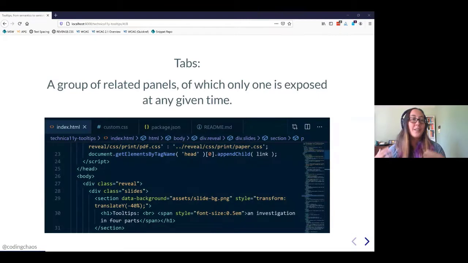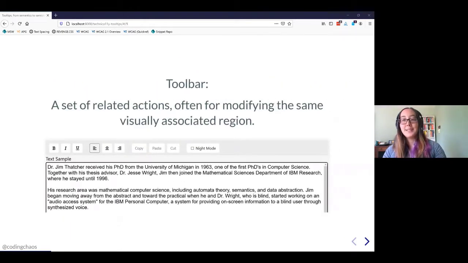Of tabs, the purpose of tabs is to have a group of related panels, but let you focus only on one at a time. Like in a code editor like VS Code pictured, you can look at one file at a time and switch between files. A toolbar is a set of related actions, usually buttons, that let you perform actions on one single region. In this case, you have a bunch of text formatting actions in a toolbar that all allow you to control the formatting of a region of text.